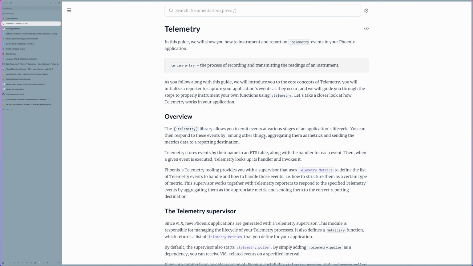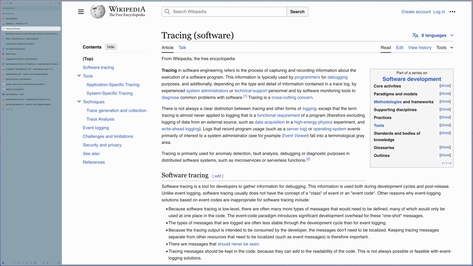OpenTelemetry is an open source, cloud-native solution for telemetry. Telemetry is the process of recording and transmitting the readings of an instrument. In the context of software, we usually use logging to obtain telemetry. However, tracing was introduced for more complex situations like in cloud environments.